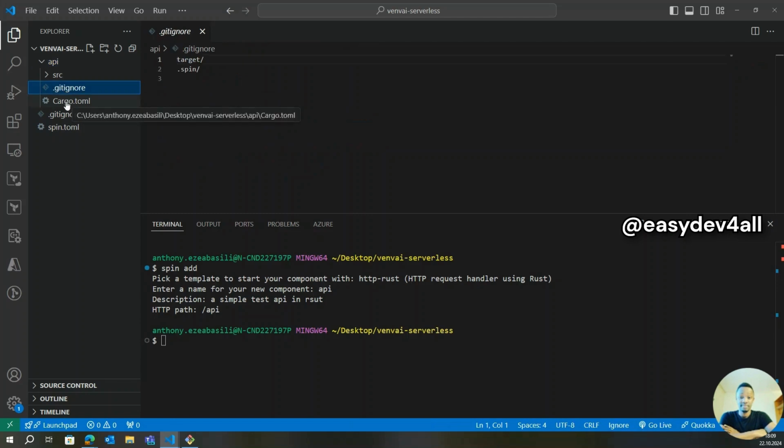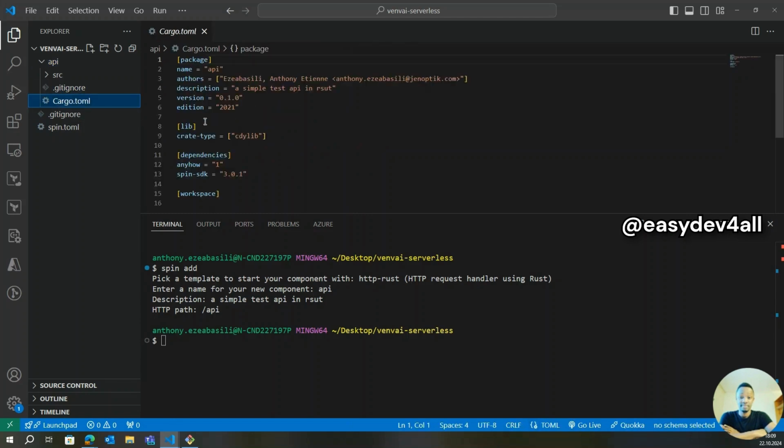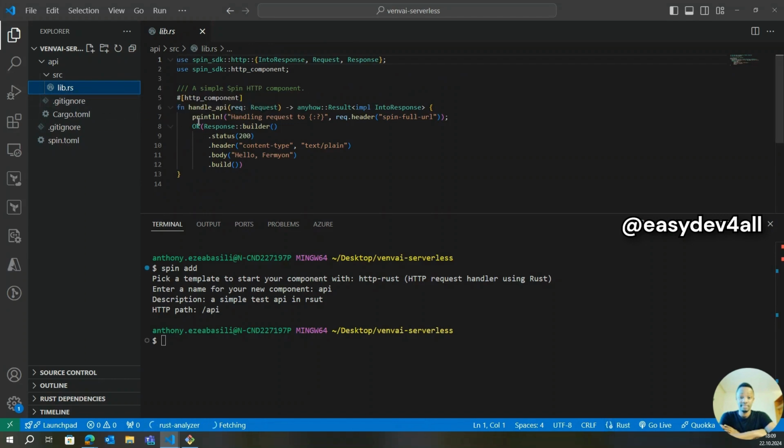So it has git ignore, it has cargo toml, which of course is gonna help us more or less manage this app independently, like I told you. And then within here we have a simple lib.rs. And the only interesting thing, of course, is that we have this function. It can actually be called anything, but the important thing is that it has to be annotated with this HTTP component. And within this point, we get to write whatever piece of code we would like to write. So here I can say hello from the API serverless app, something like this. And that should be it.